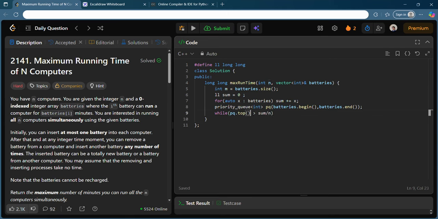So if a battery is there which is more than this value, we have no problem with that battery. That battery can be removed from our consideration. pq.top, and we can pop that element also. We can simply pop that element and decrease n and go for the new average, right? We can simply go for the new average and see.